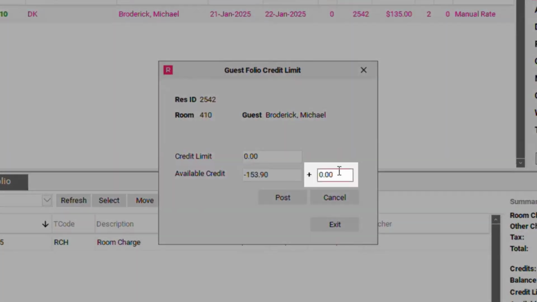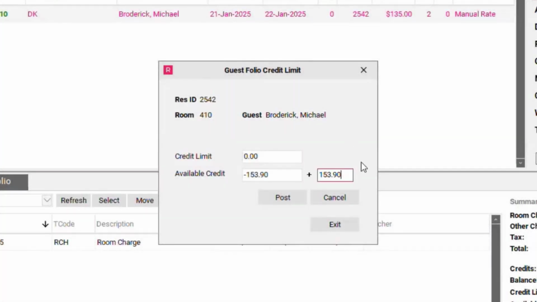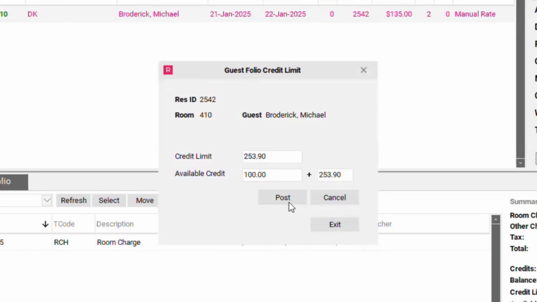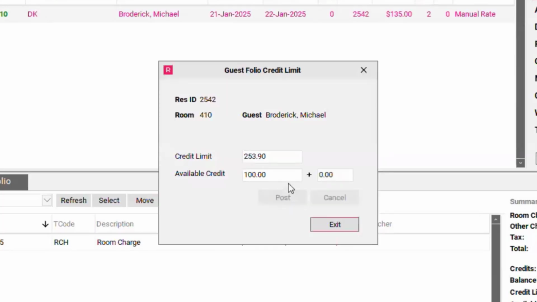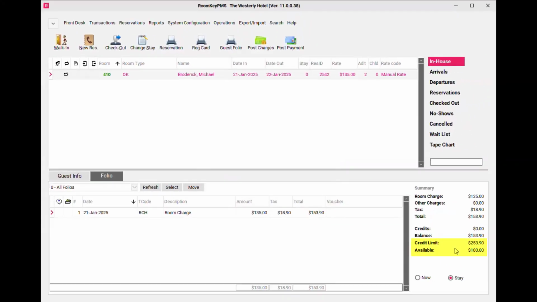Here in the pop-up window, you'll be able to add credit. Now, you might just authorize for the amount on file, or some properties will increase this for an extra $100, for example. So this will bring it up to 253.90. Then you can click post. What you'll notice here is that the available credit now increases by an extra $100.